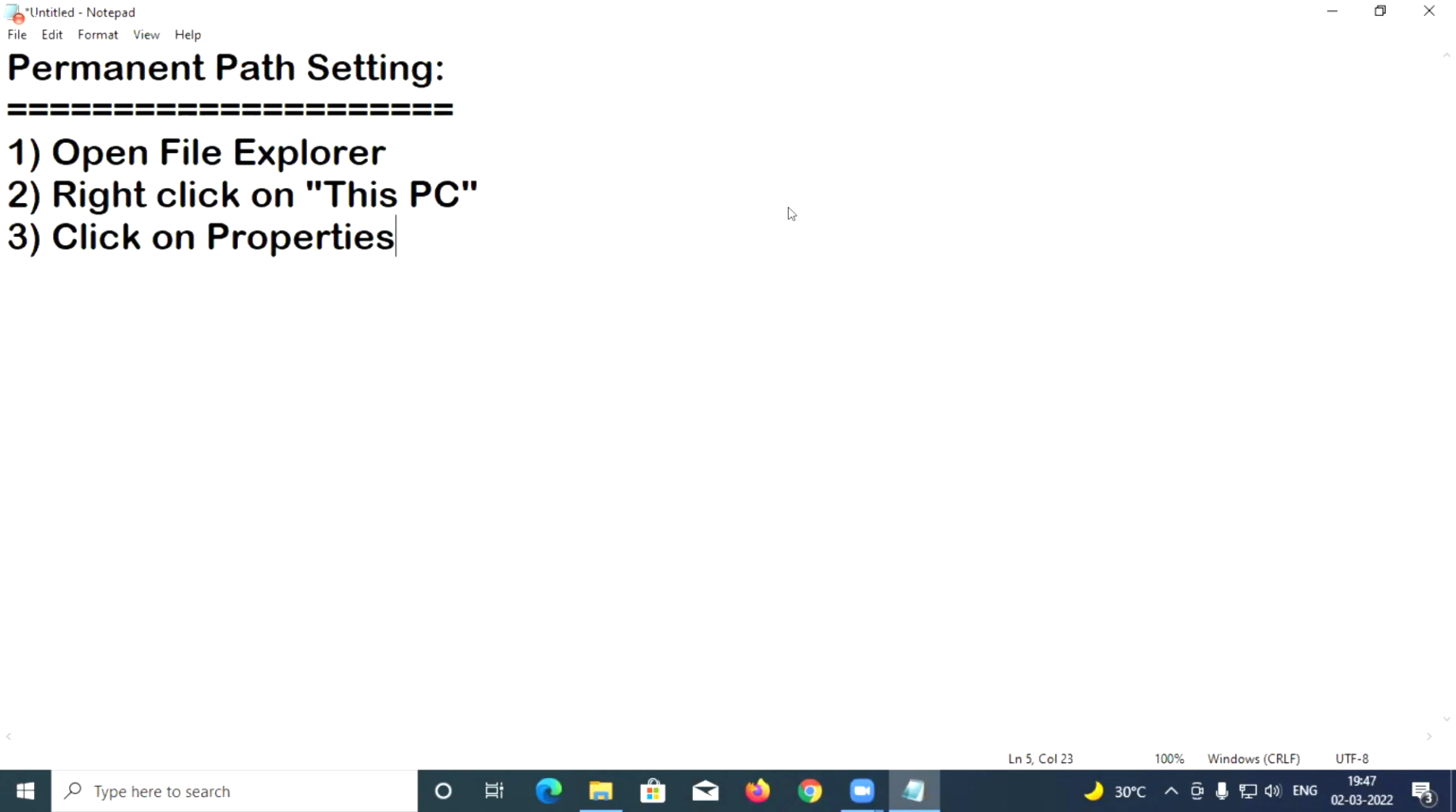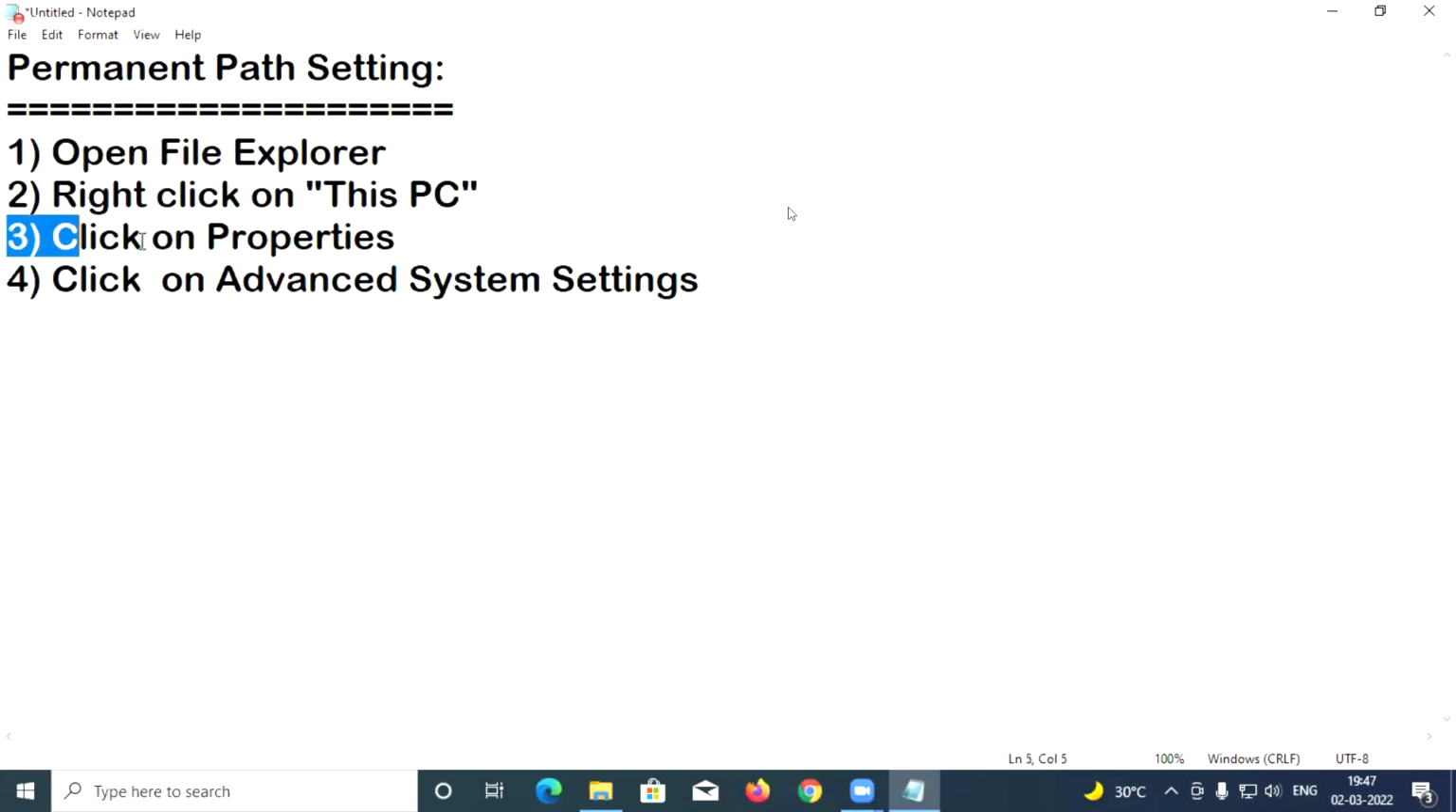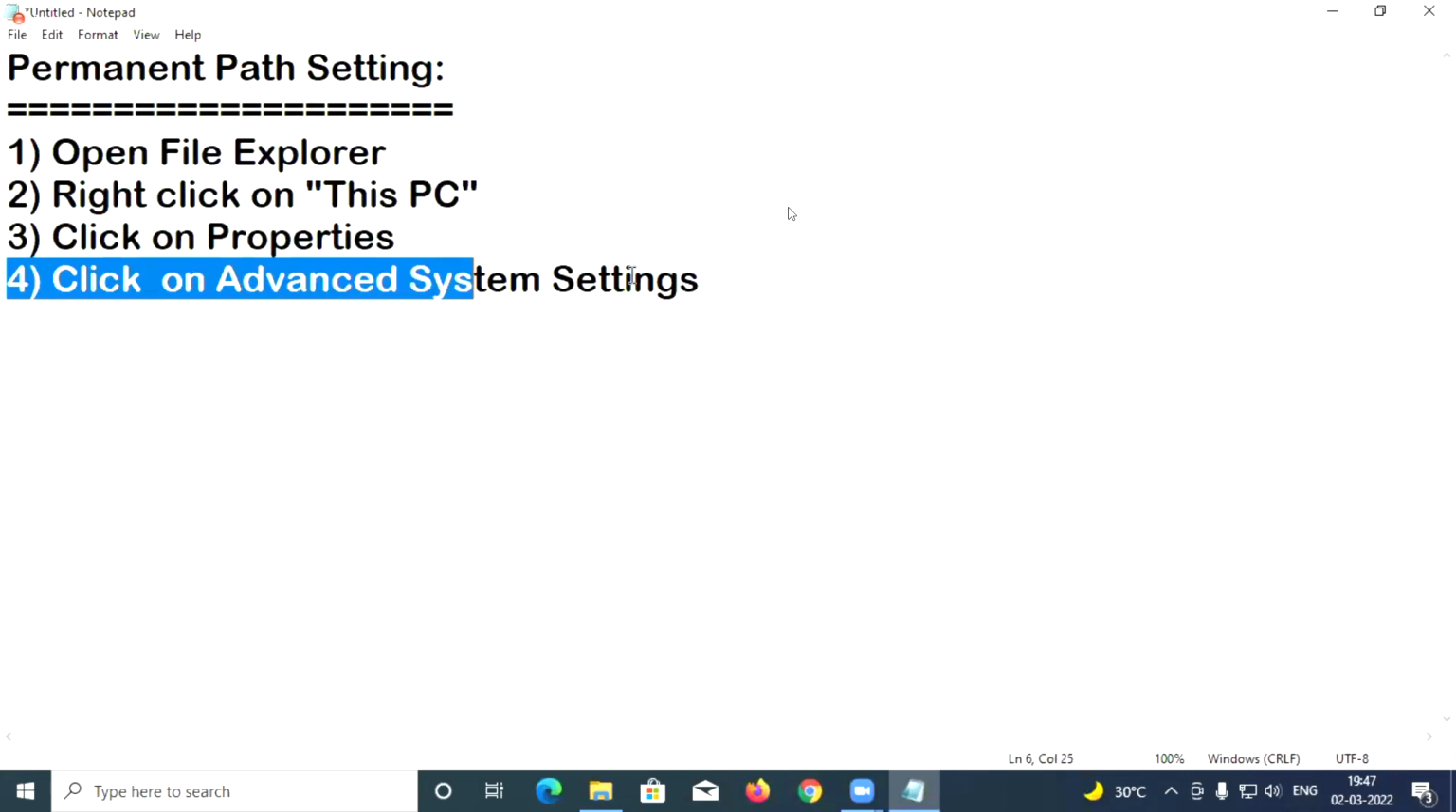First step, open File Explorer. Second step, right click on This PC. Third step, click on properties. Fourth step, click on advanced system settings. I'll show you all. See, open File Explorer, right click on This PC, click on properties, click on advanced system settings.